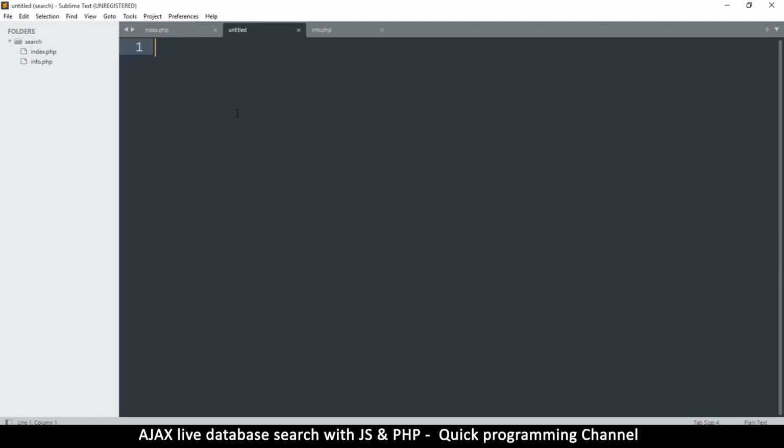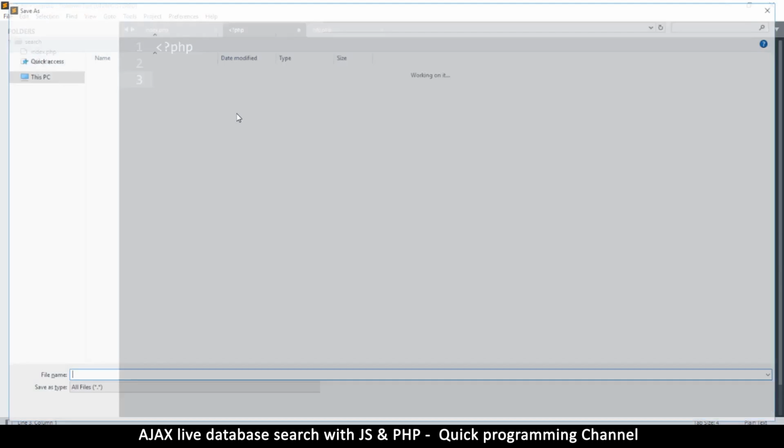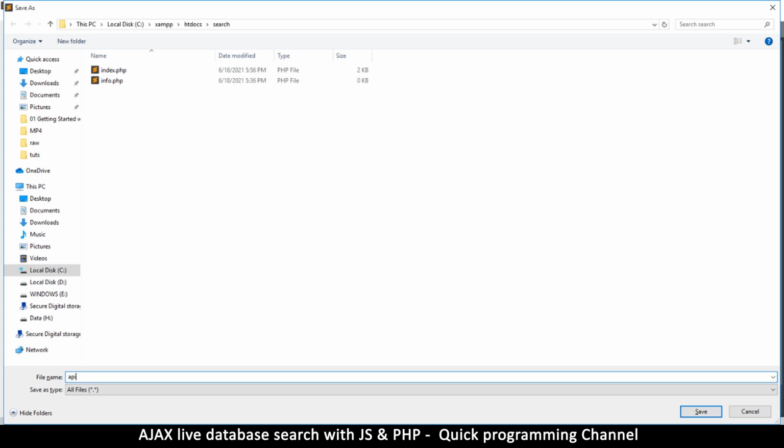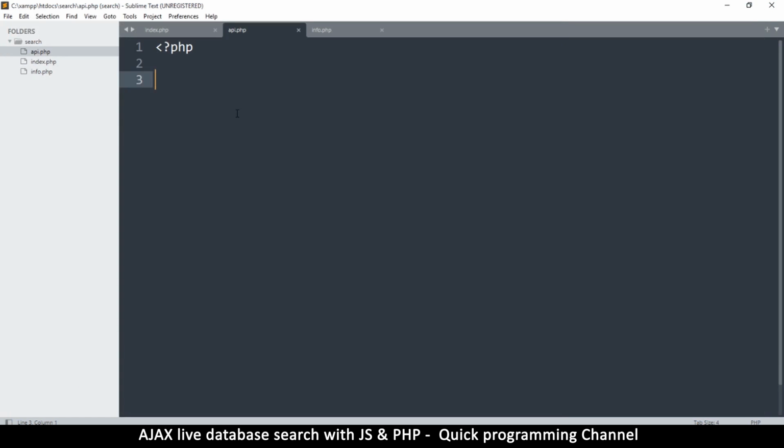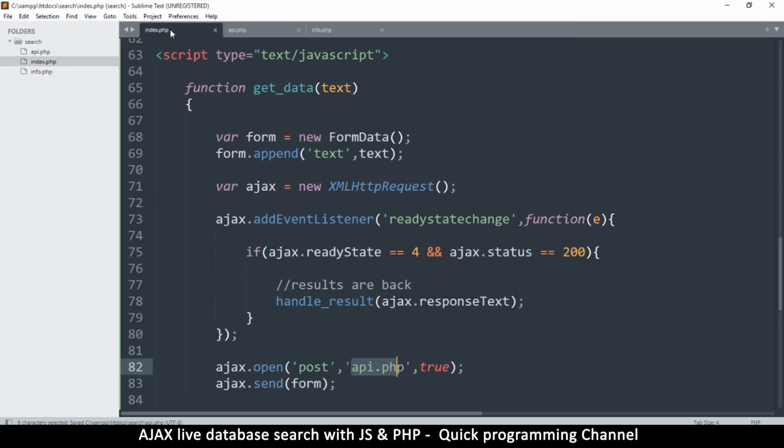So let's create one. And here I will put my PHP tags because of course it's PHP. And I'll say api.php, save. So here all I want to do is echo out that result. Now since we created a form here, it means we're going to receive this data as a post variable, as a post request.